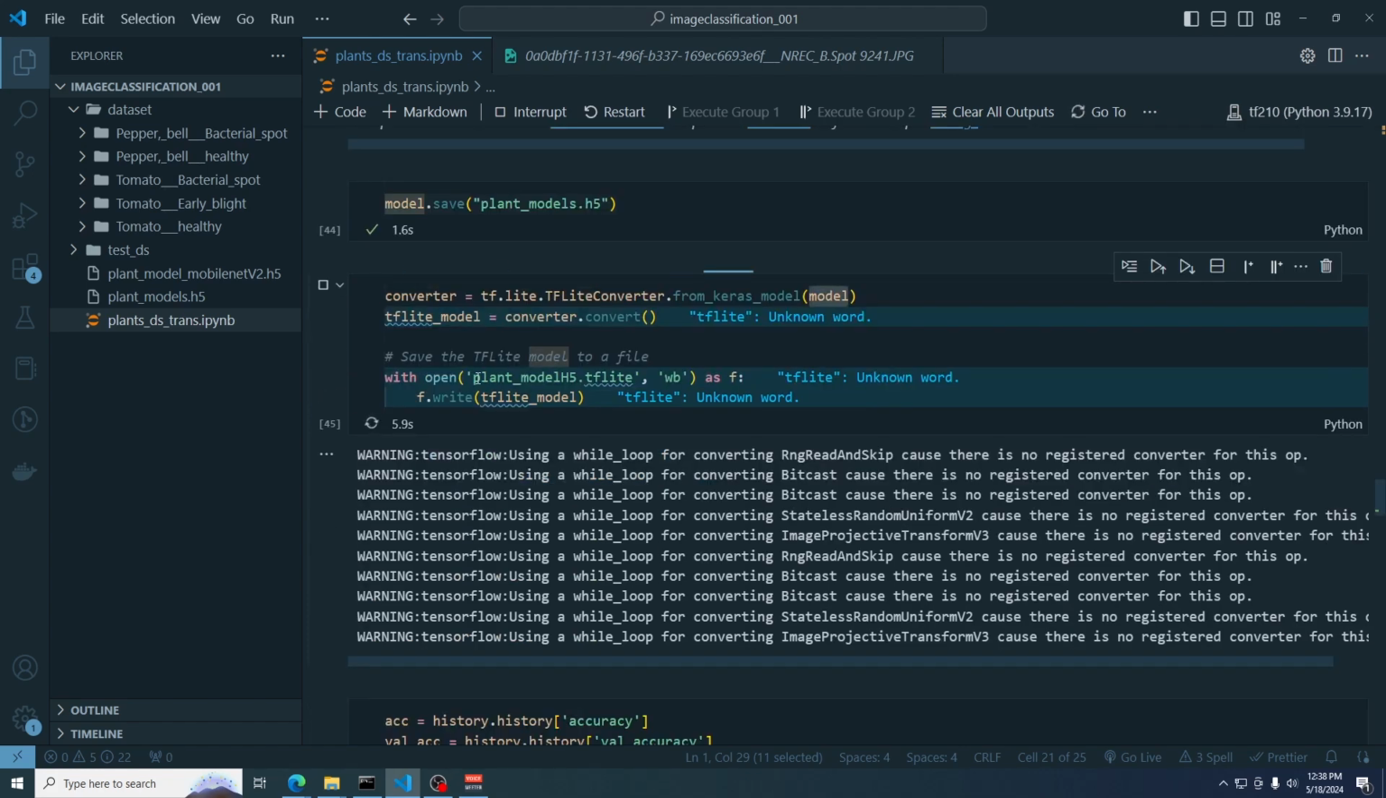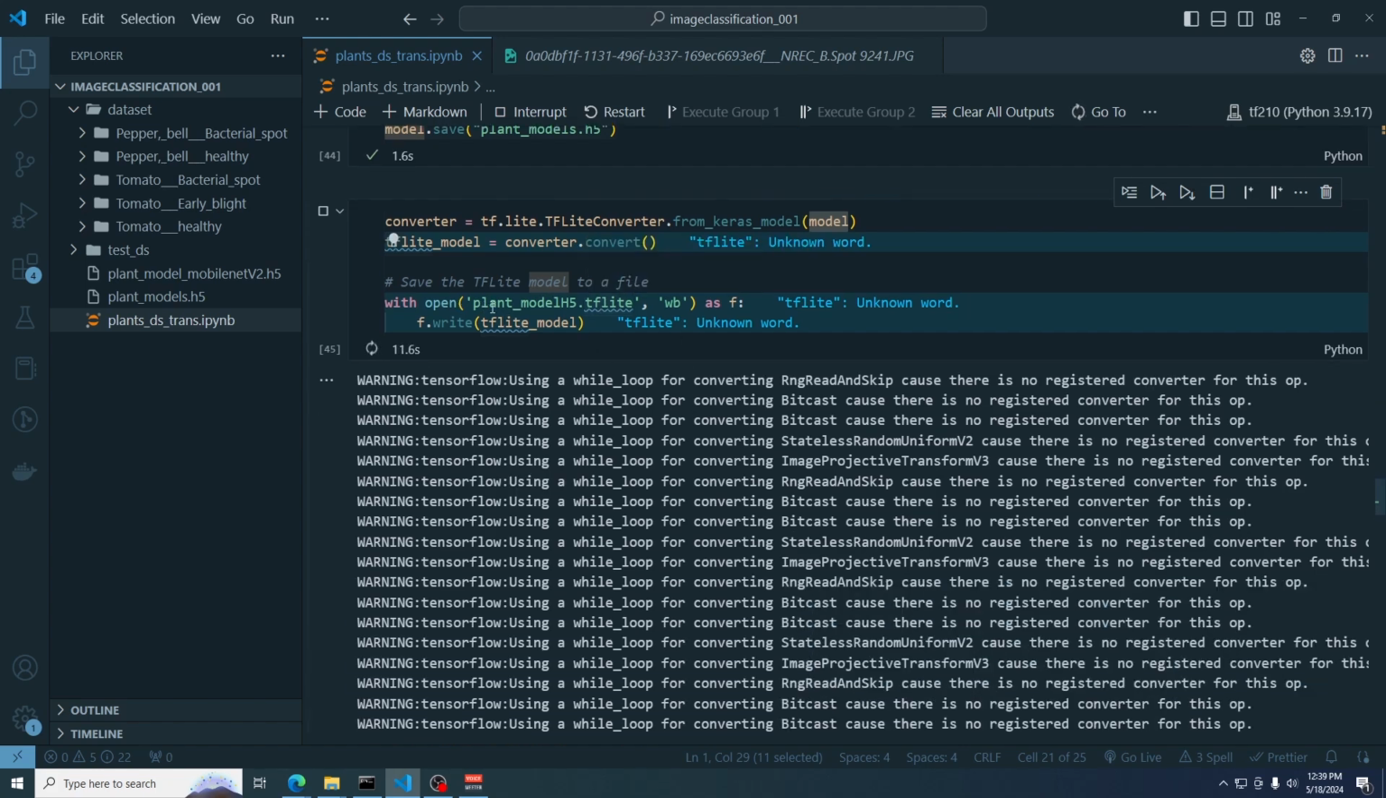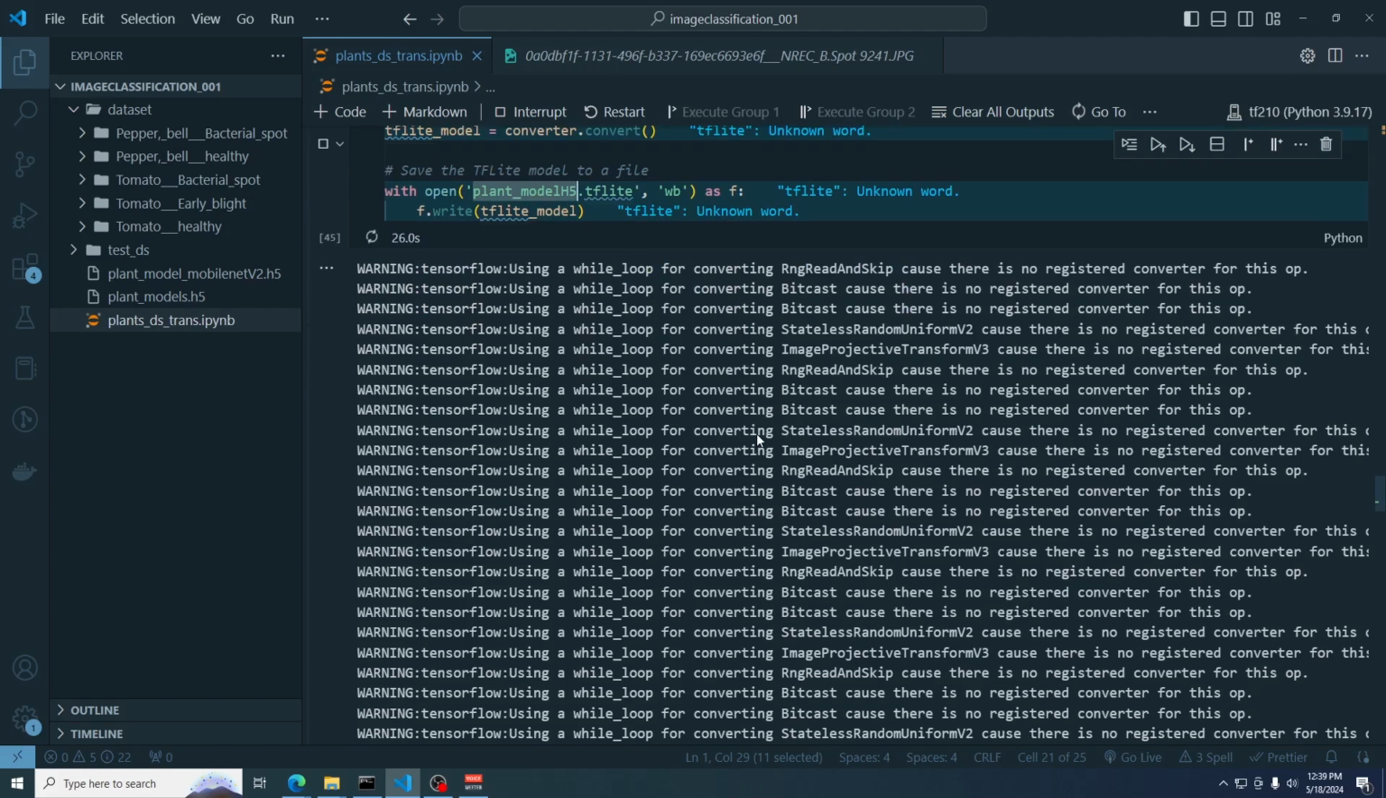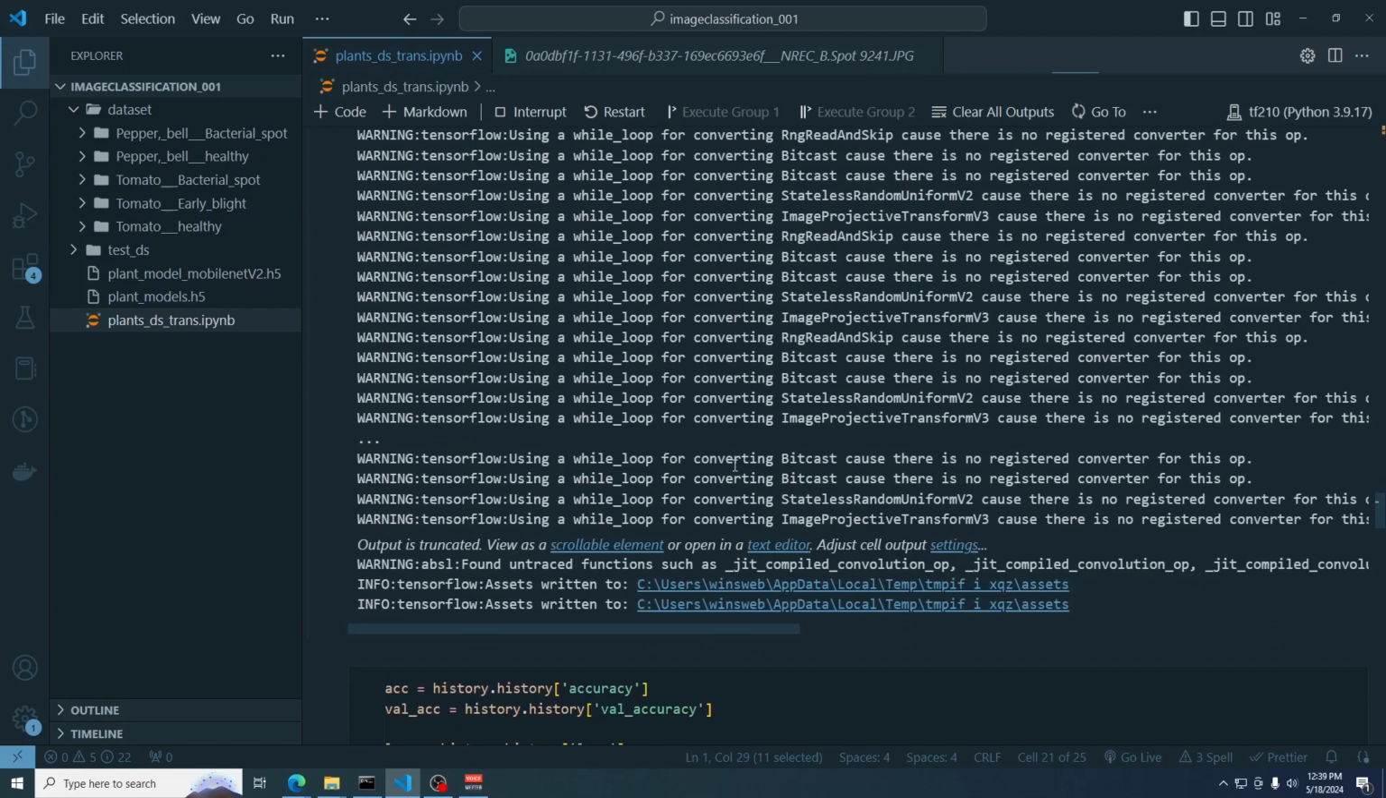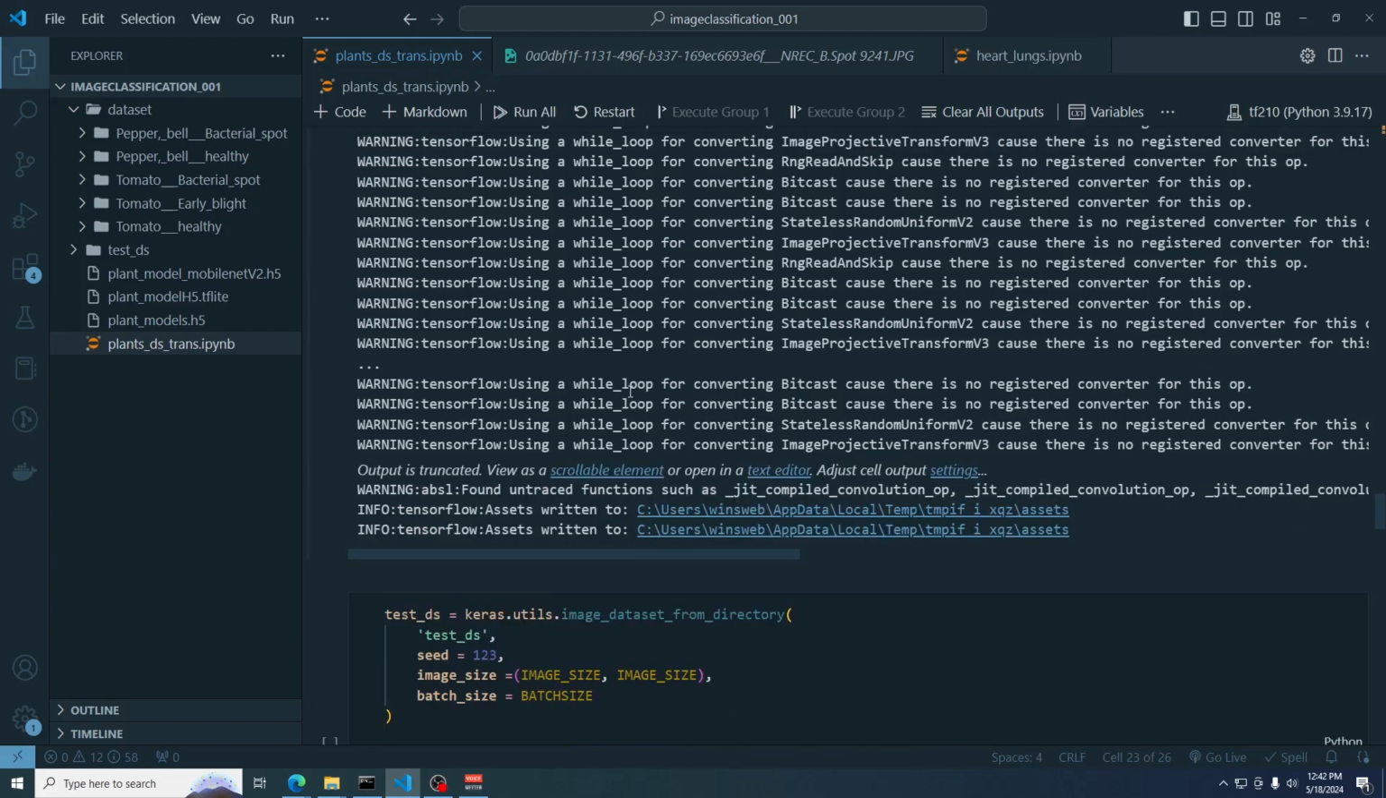So we are saving the plant H5 model into a TF Lite format. So this is the name. Here you can change this name to whatever you want. And I guess it will nicely display here. So let's wait for the model to convert into a TF Lite format. So yes, we now have our model neatly converted into a TF Lite format.